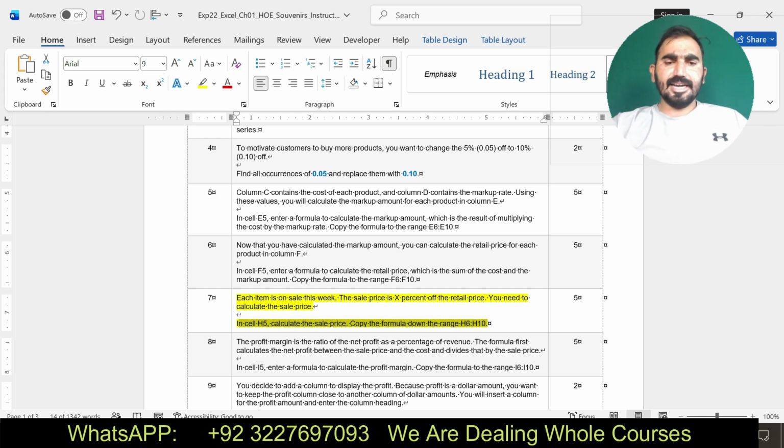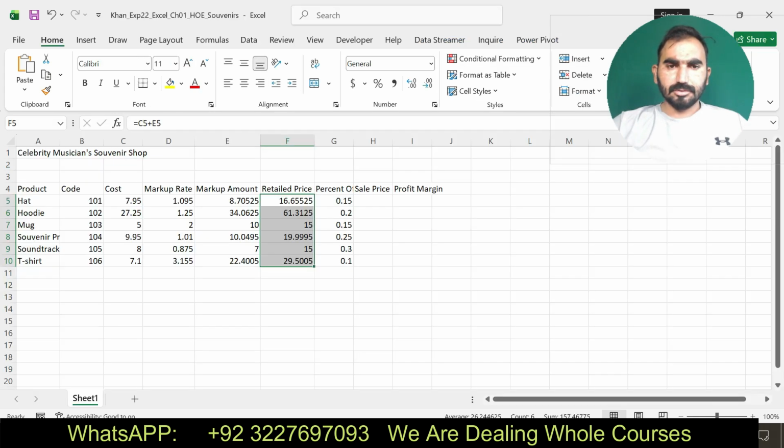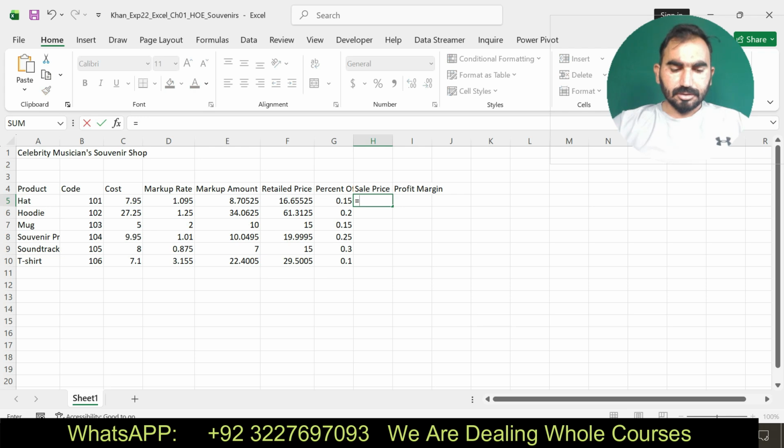In cell H5, calculate the sale price. Here you can see, okay, I am going to do this one.